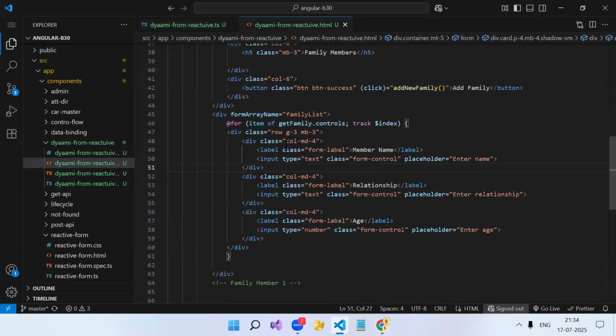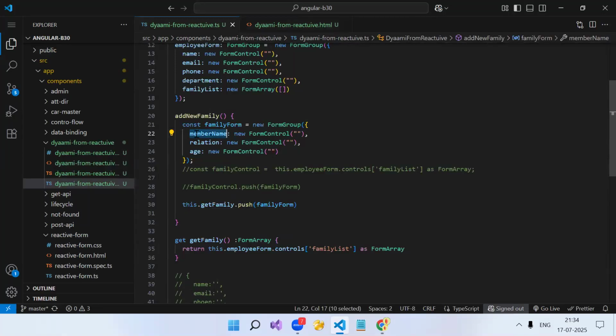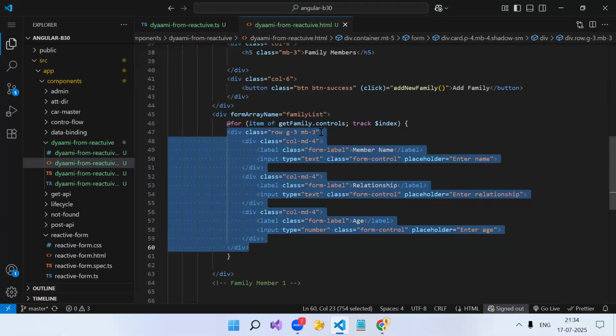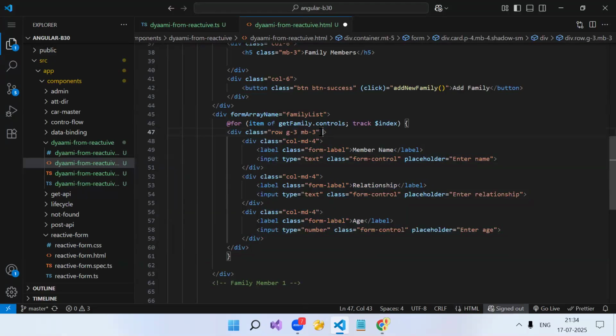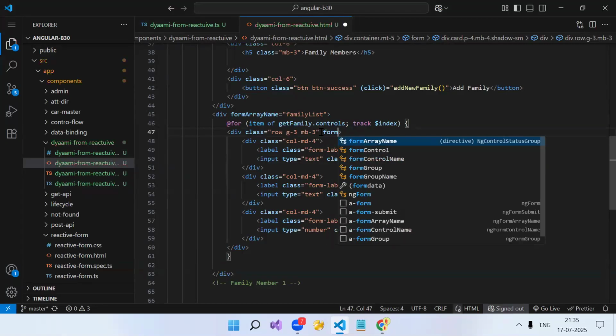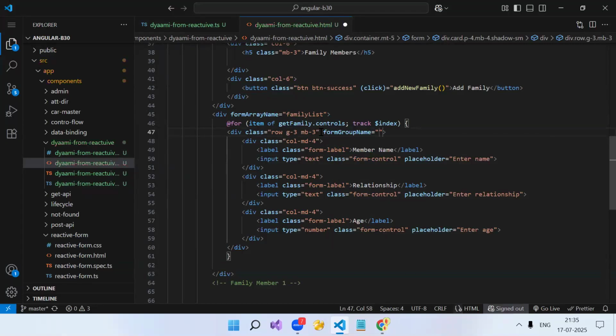Now this is our child form, the family form. So here also we need the form control name. Otherwise, how will you get the member name, relationship and age? So this text box also we need to bind to this control name. But this is also nothing but a form group. So here also on this row, we need to assign a form group name. Square bracket, form group name is equal to, now we need something unique. So we have dollar index. We will add this over here.